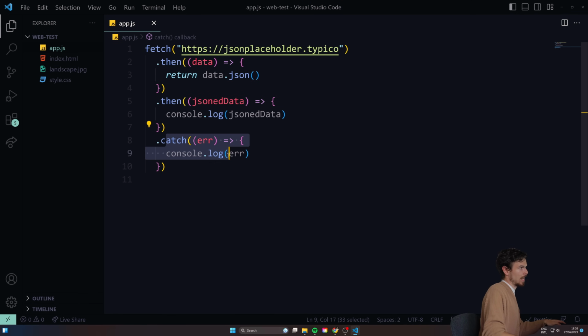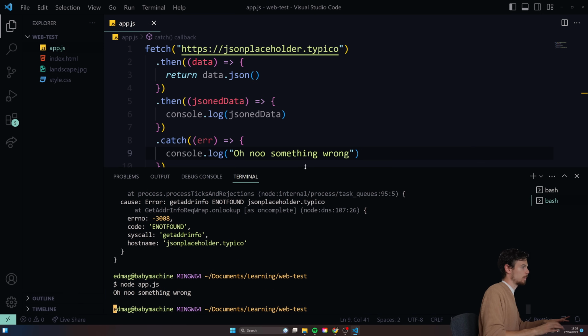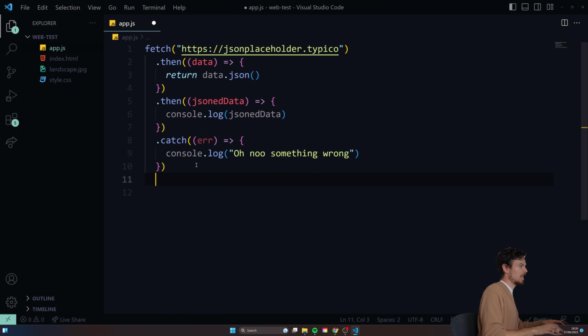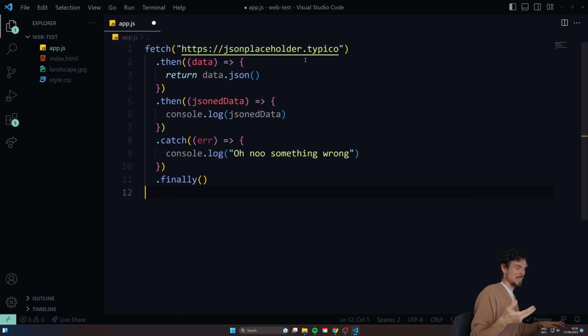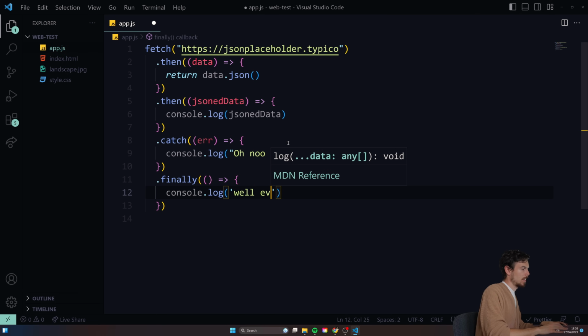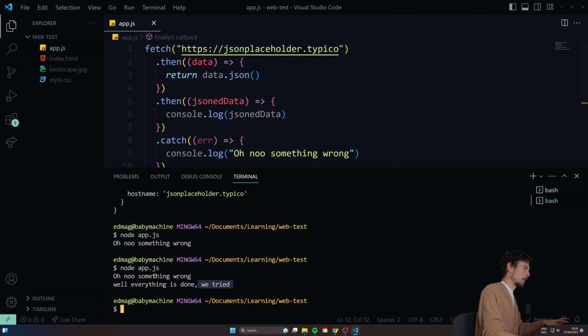But what we can also do is attach a .catch on it. So maybe the URL is not correct. So we can catch any errors here and say, oh no, something went wrong. If I run this, we get, oh no, something went wrong. And then you can also see there's a finally here. And this is gonna run whether the promise is rejected or resolved. It doesn't matter. At the end, it's gonna run finally anyway. So here I can say something like, well, everything is done. We tried. All right, and hit save and run that again, and there we go.